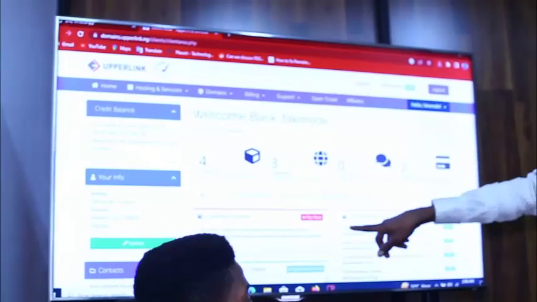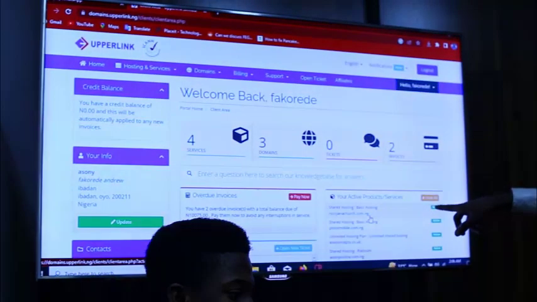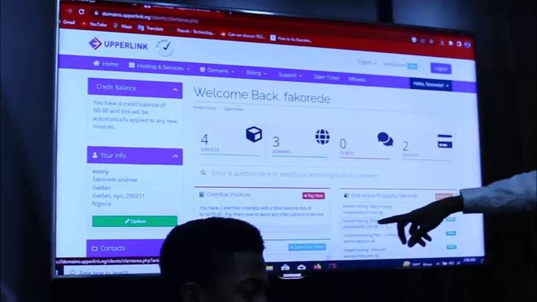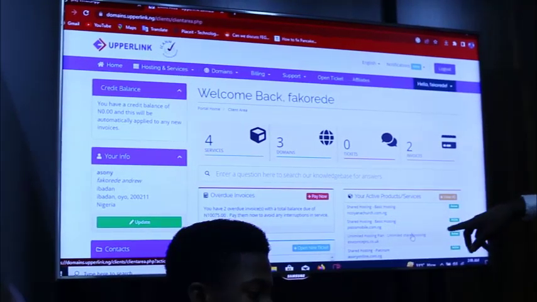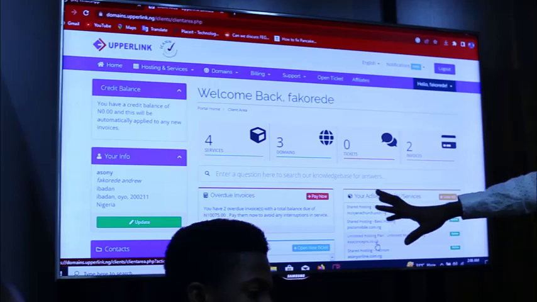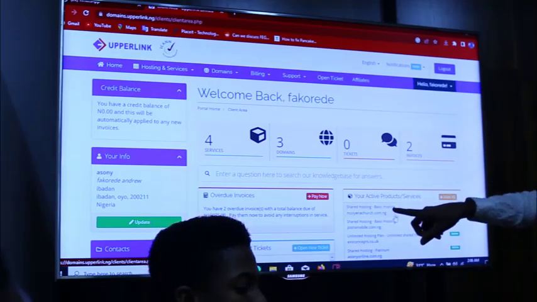Okay, wait. Alright. So this is just a trial, so I'm going to go for the basic hosting, because it's just a trial. This domain is active. NCC Clinic and Church. See, it's active. pistismobile.com.ng is active. This is the unlimited. You can see this is the shared hosting basic plan.